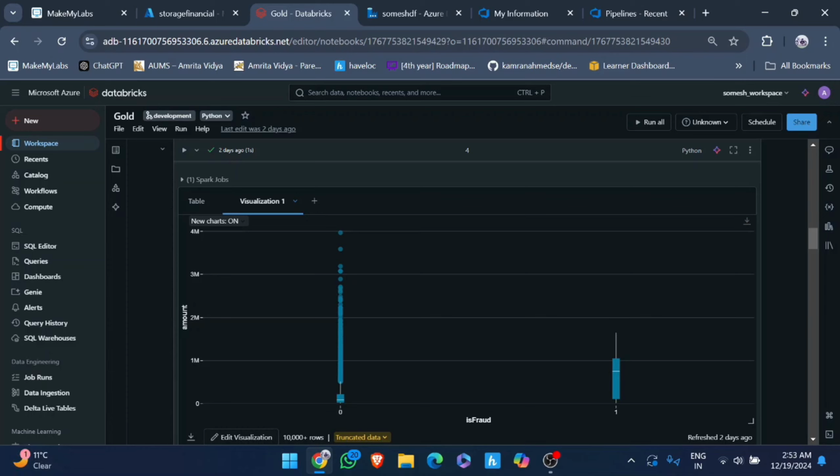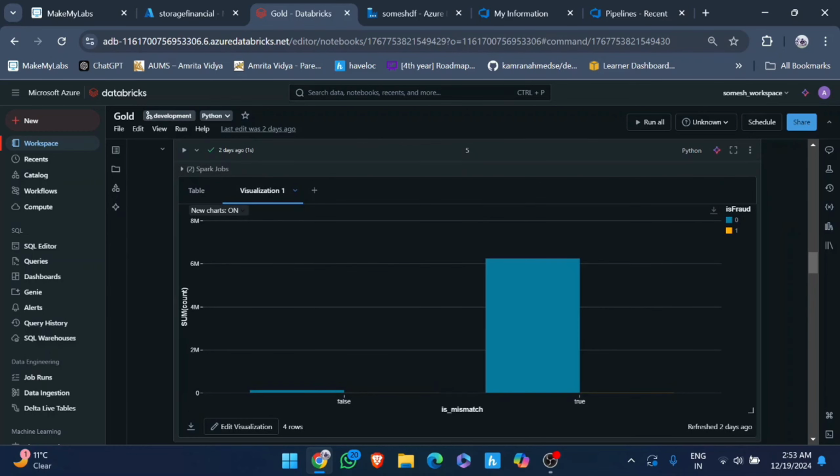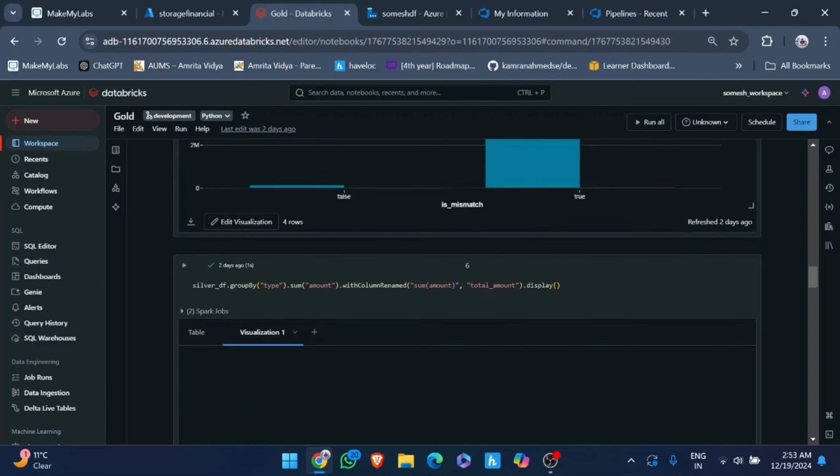And again, we are seeing how many mismatches there are. This chart helps to identify if there is any relationship between balance mismatch and the fraud transaction. A stacked bar chart will show the total number of transactions where there is a mismatch in the balance, and the color coding will separate the fraud from non-fraud ones.